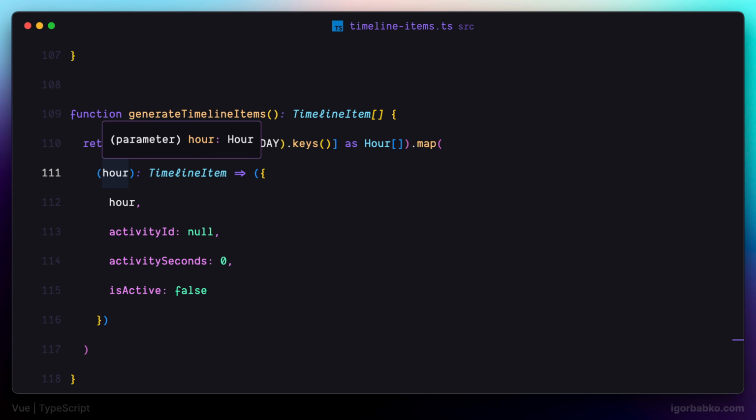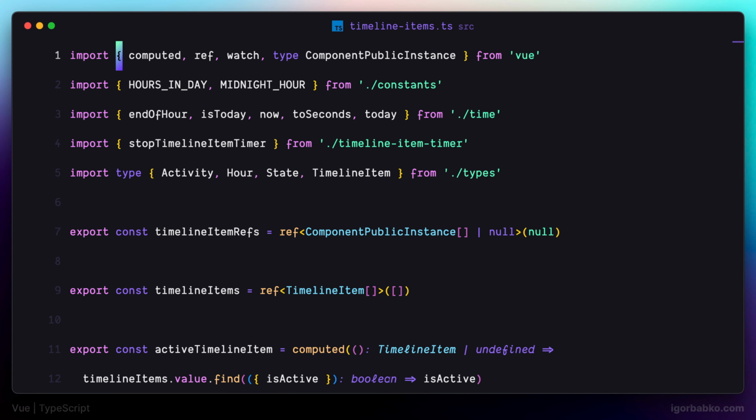And this way we have fixed all the TypeScript errors. Let's continue working on our project in the next lesson.